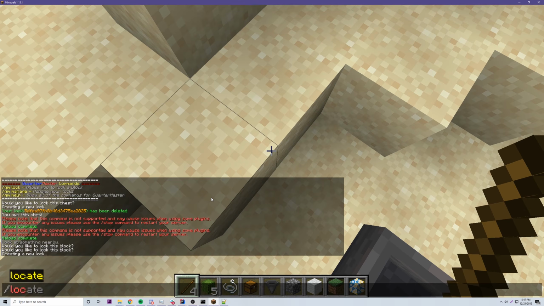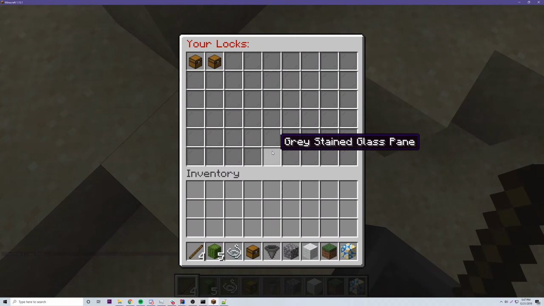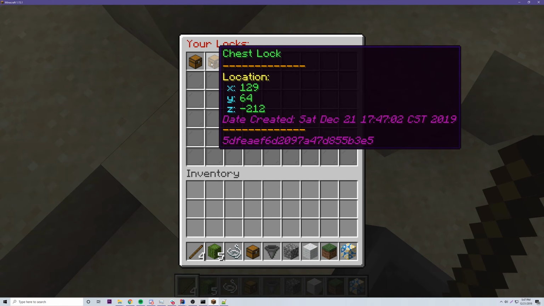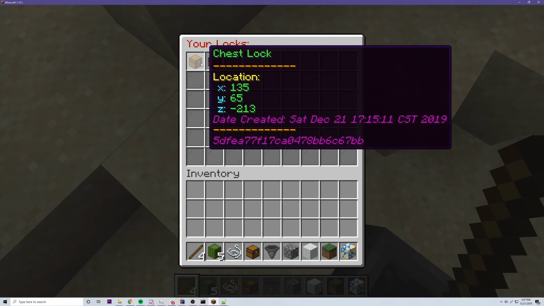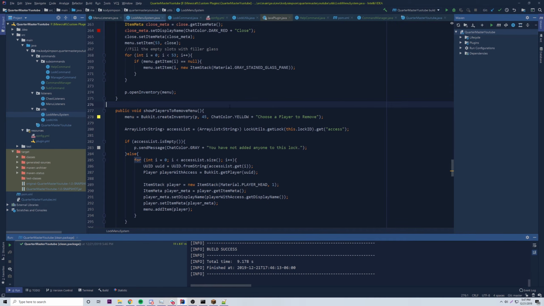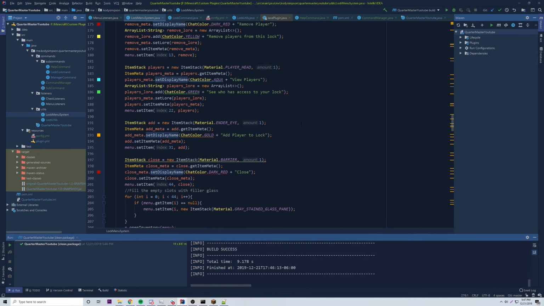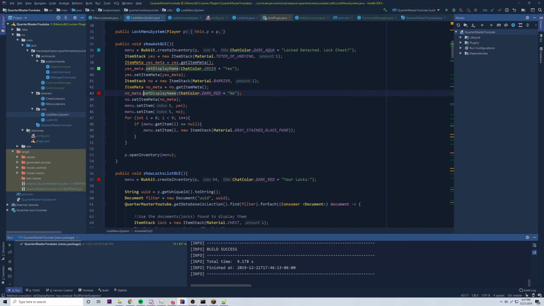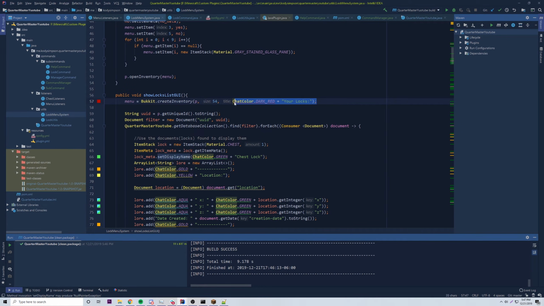So let's do /qm manage now to see if that lock has been added, and it has, I think. So it says chest lock, but this is not a chest lock, because if we go back to here, let's think, if we go to where that is displayed, that would be in the menu listeners here, or no, that would be the lock menu system. We need to find, let's go to the top here, so that would be in this menu here.